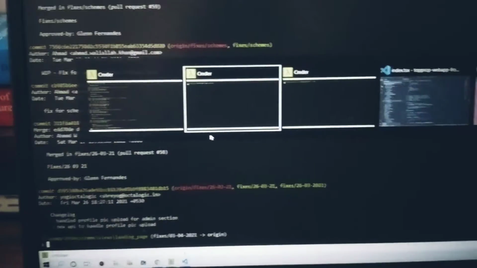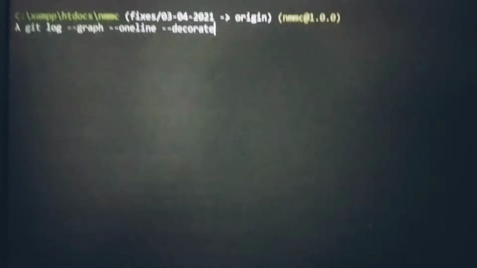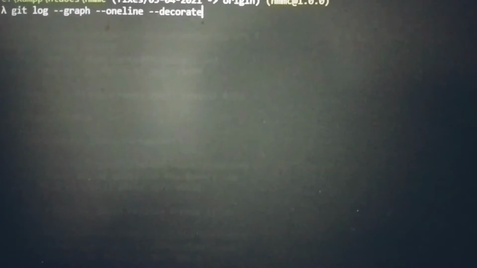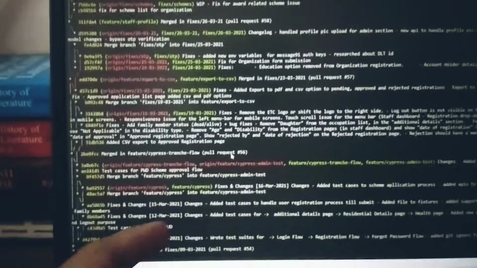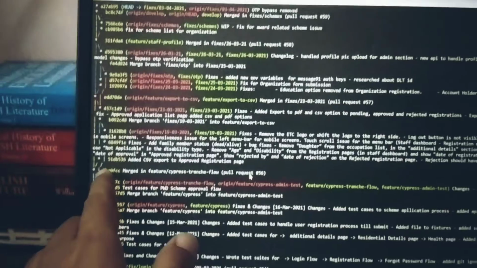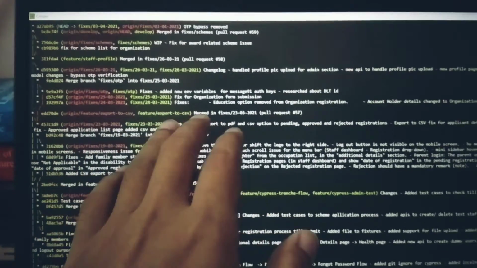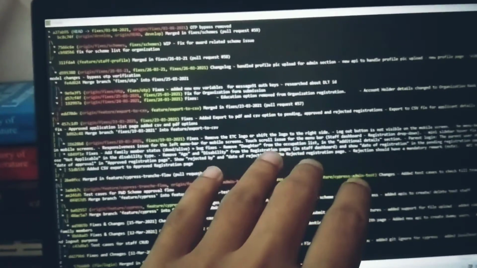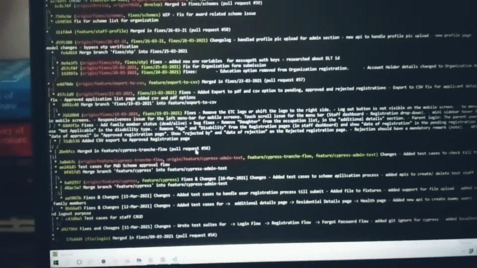Now what if I tell you that you can do better than that? If you write git log --graph --oneline --decorate, then you get this. You get this detailed git log version and all the branch information also. You get all the commits, all the file changes and everything, and this looks like a much more informative version of the git log in my opinion.